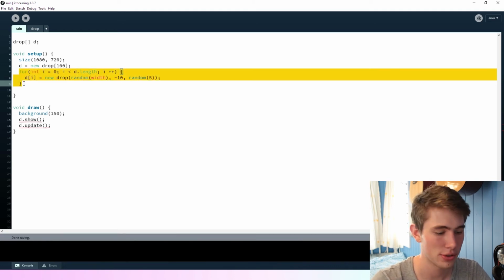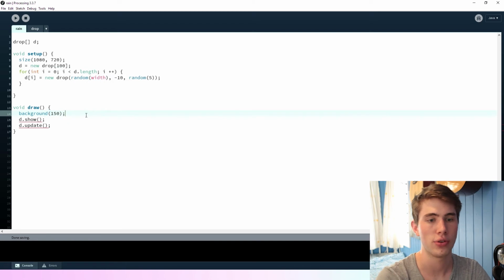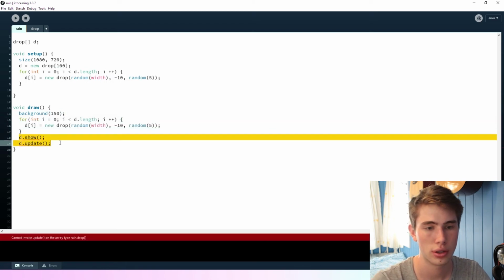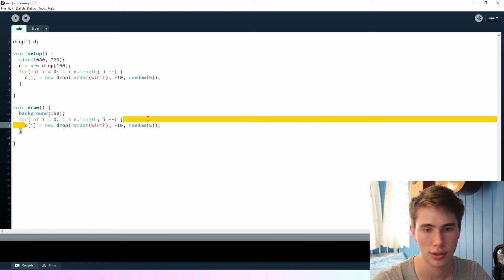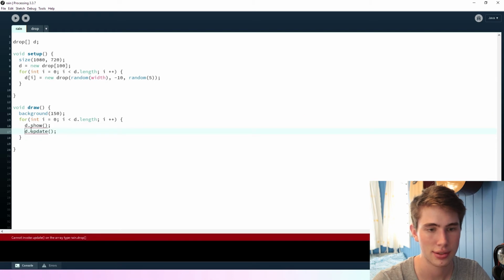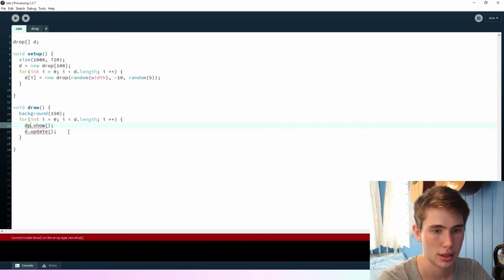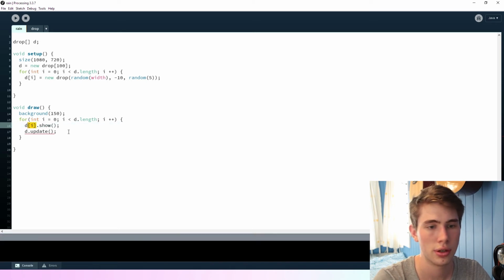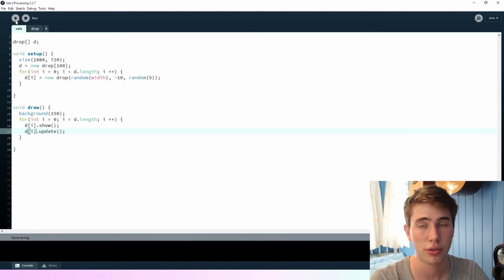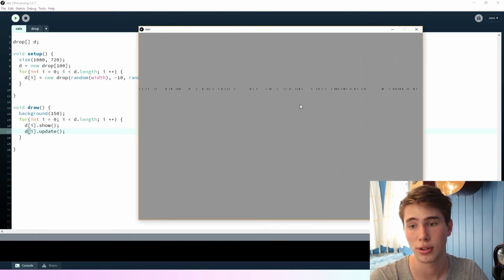Okay, and so then we're also going to need to do a for loop for showing it and updating it. So we'll just replace that like this, and we'll say d[i].show and d[i].update. So now if we run this, we should have 100 drops on the screen, and they're all falling at the same time, and they're all going to come down in the exact same position.